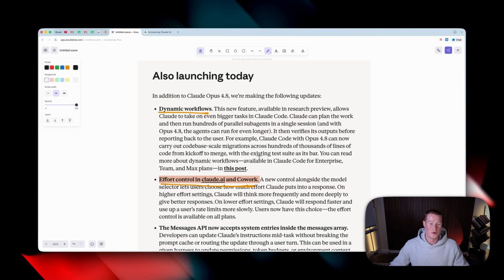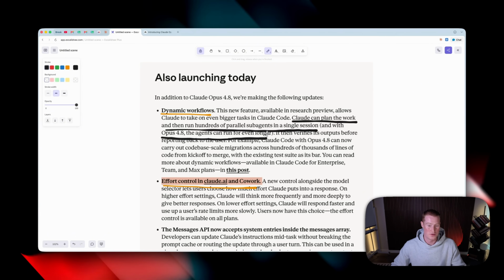All right, so next up, we have dynamic workflows. This is a new feature available in Research Preview, allows Claude to take on even bigger tasks inside of Claude Code. So if you don't use Claude Code, so let's say you're just an everyday Claude chat and Claude Cowork user, this won't necessarily pertain to you, but let me break it down just a little bit here. They are claiming that Claude can now plan the work and run hundreds of parallel subagents in a single session. And it says that with Opus 4.8, the agents can run for even longer. So again, that only matters if you are using Claude Code.